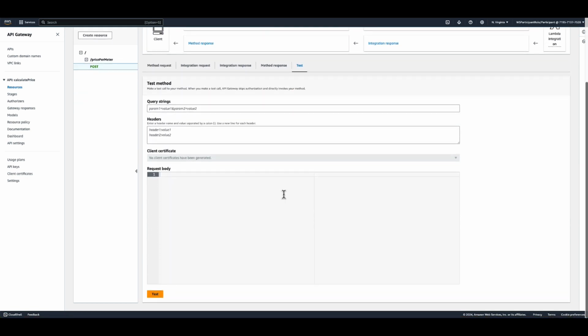And we have in the Workshop Studio the JSON that needs to be posted to the Lambda function in order to invoke it. I'll copy the JSON from the Workshop Studio and paste it over here. And I'll click the test button.